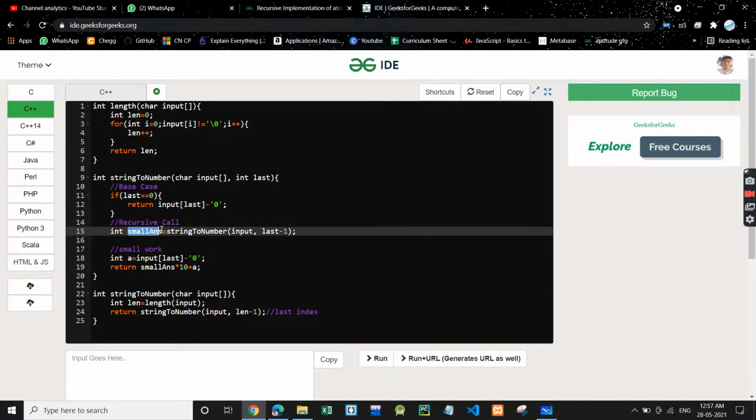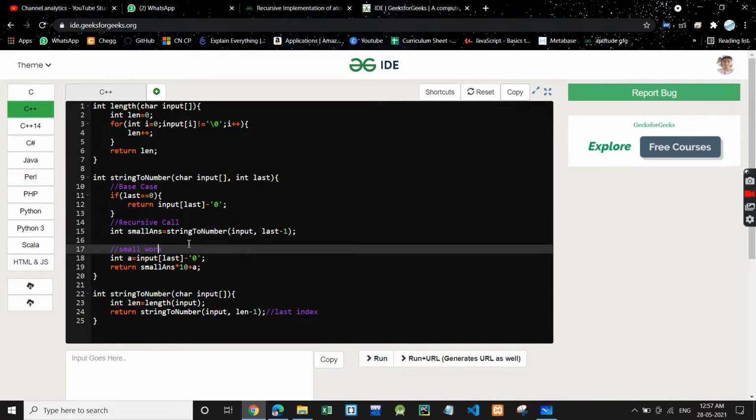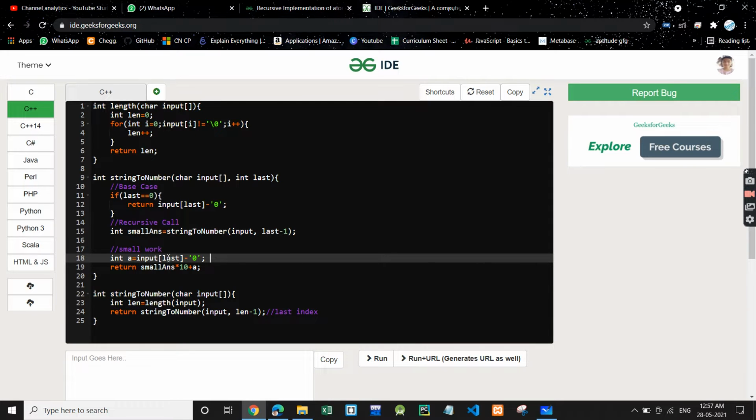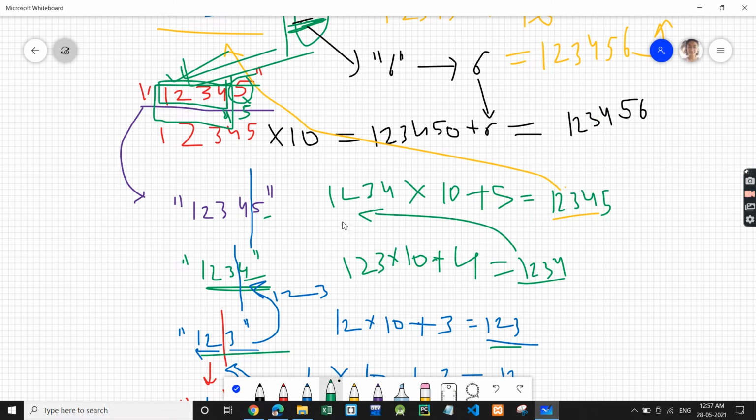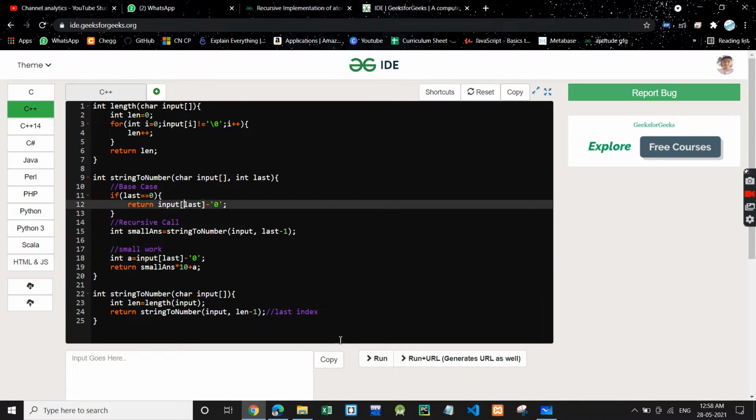And now small answer will contain the integer. We are using this line to convert the last index, which was earlier input last and is a character, to an integer. Then small answer, which is the recursive result, is multiplied by 10, and we are adding this a to it, as we did over here, everywhere. So this was the code basically. I hope you understood the code and the logic also.